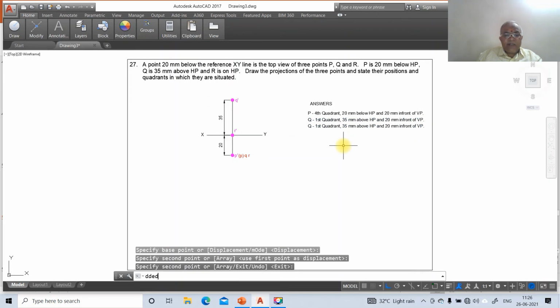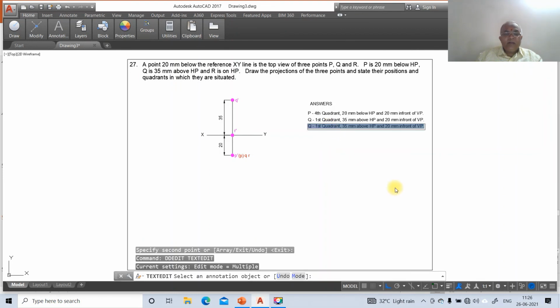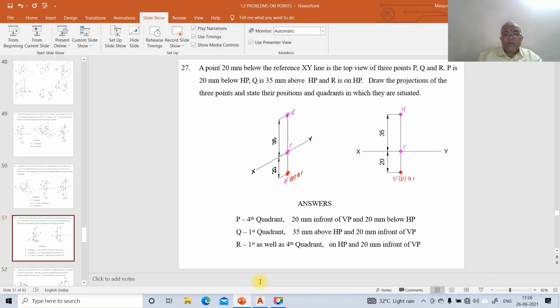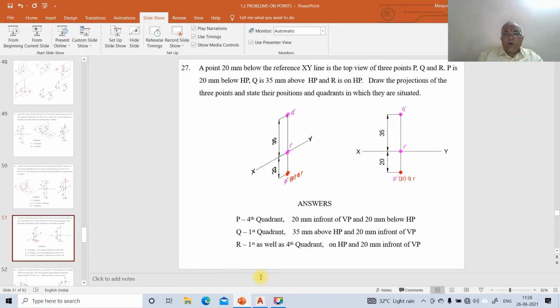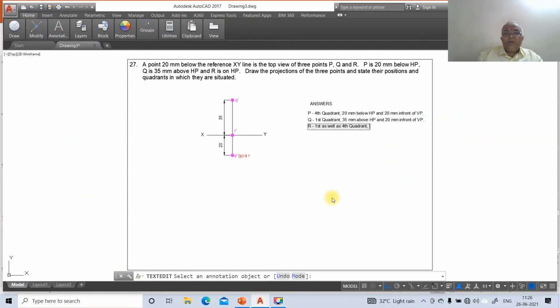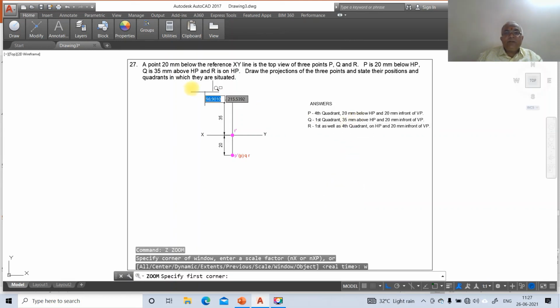Then go to DD edit. The text matter is already written, so I will just go to DD edit. Now I'm going to type here capital R lies in the first as well as fourth quadrant, and here R is on HP. So on HP and 20 mm in front of VP. So this is how you will be able to write the answer.